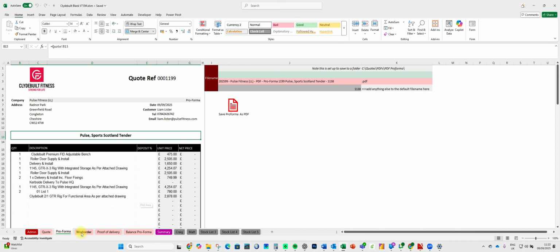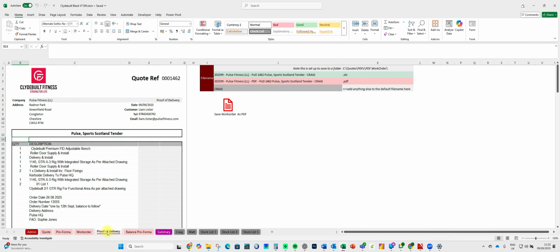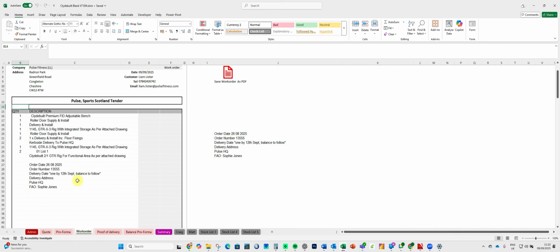Everything reads through as before onto all the other sheets. I've added in the proof of delivery sheet, which is just essentially a copy of this one. Just a note on here, obviously this section here is over pasting what might be reading through from your pro forma or your quote sheet.